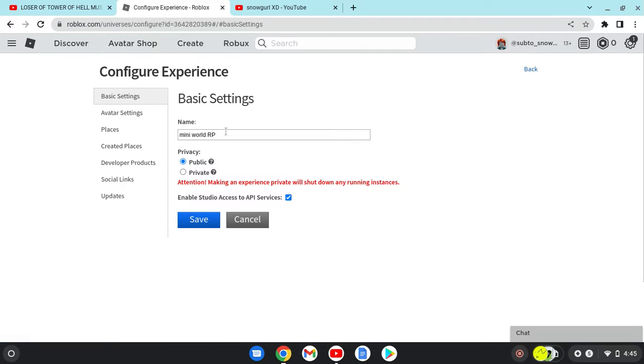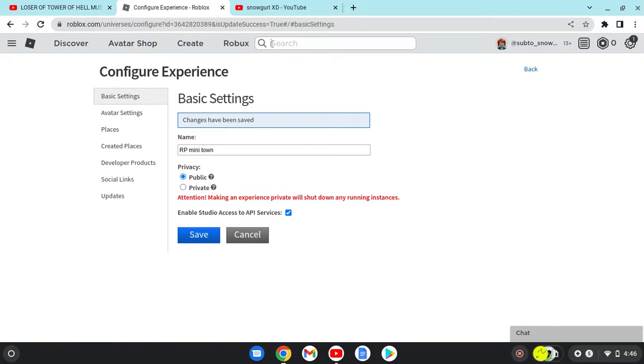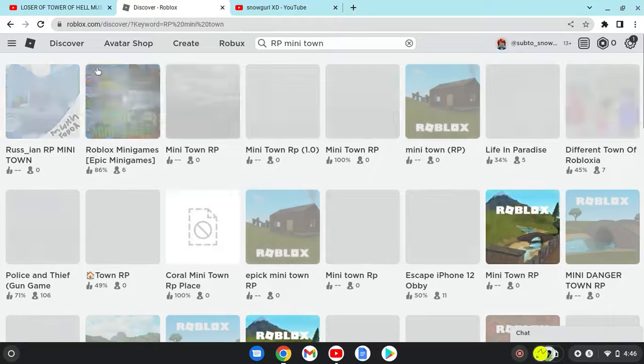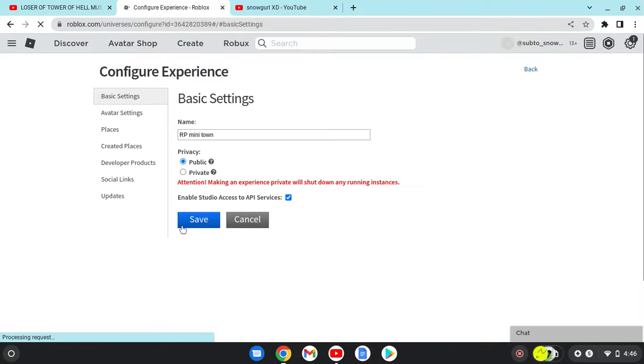That's not taken. Oh, we'll just name it RP World. I feel like that's stupid, so I'm gonna say Mini Earth. I guess. I'll say Mini Town. RP Mini Town. Now, if you type that in, I'm sorry, this tutorial is going horribly wrong because I can't get a dang name that isn't taken by a lot of people. Yours will be there somewhere. Scroll down till you find it. Well, that's the end.